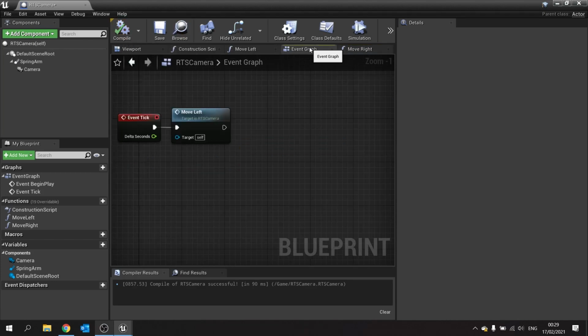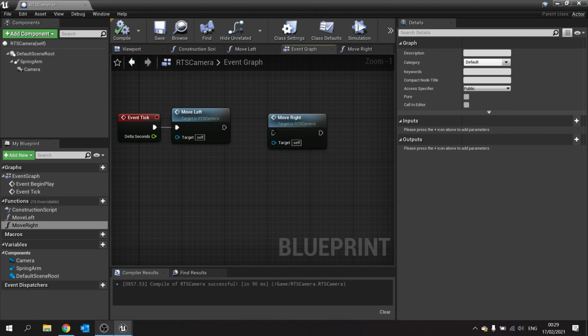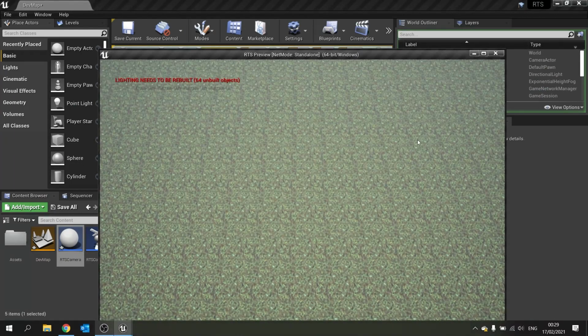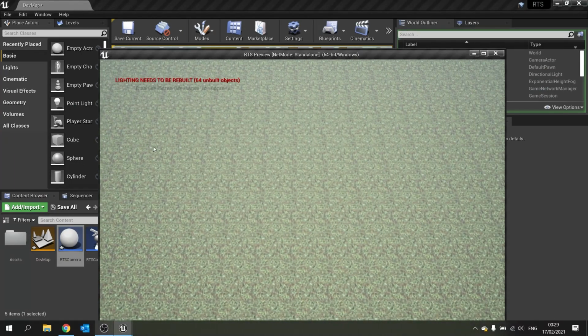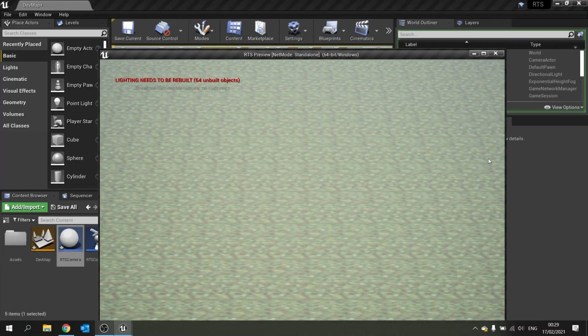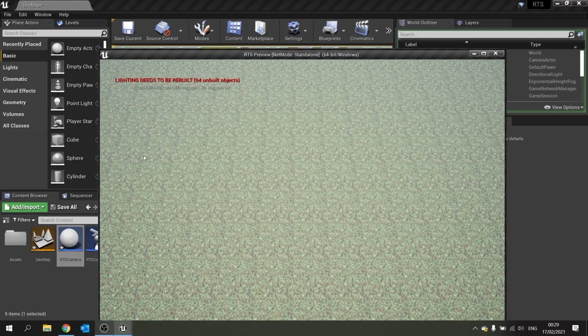Hit compile, go back to the event graph, and drag move right onto the tick. Now if we just push play, if I move the mouse to the right, it moves to the right. If I move it to the left, it moves to the left.